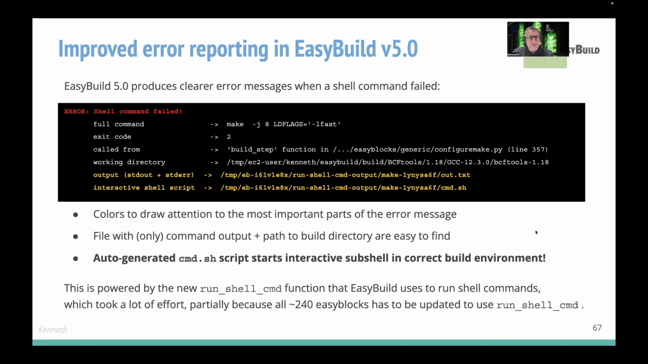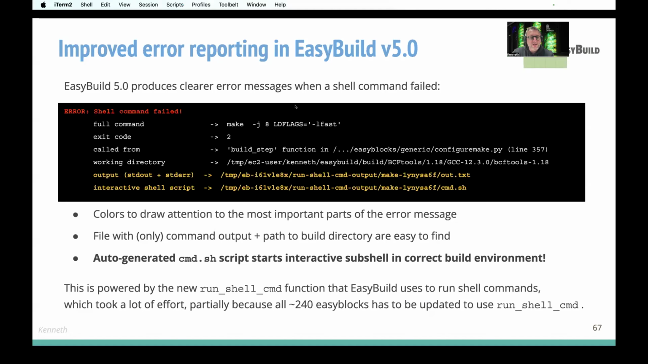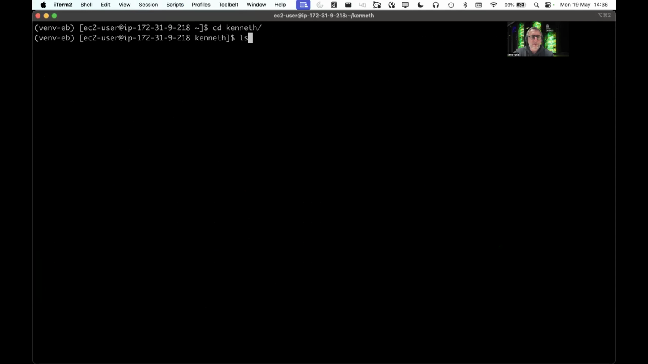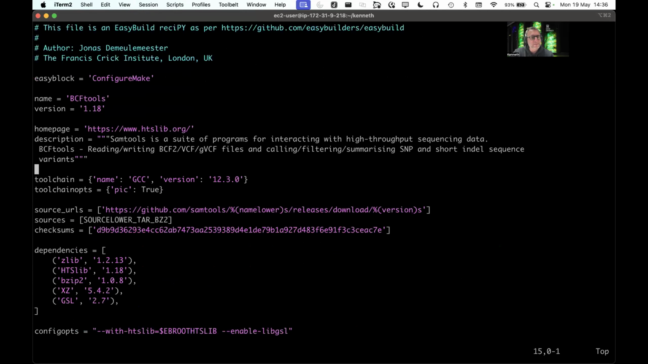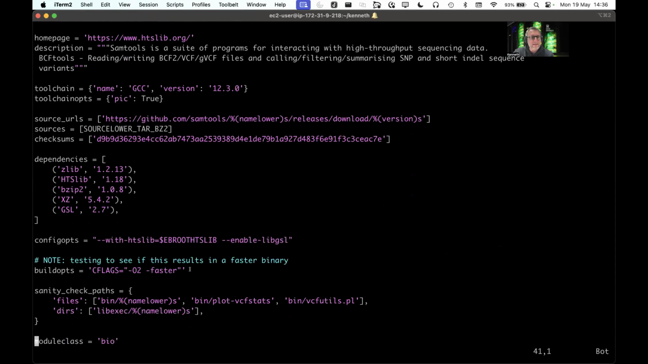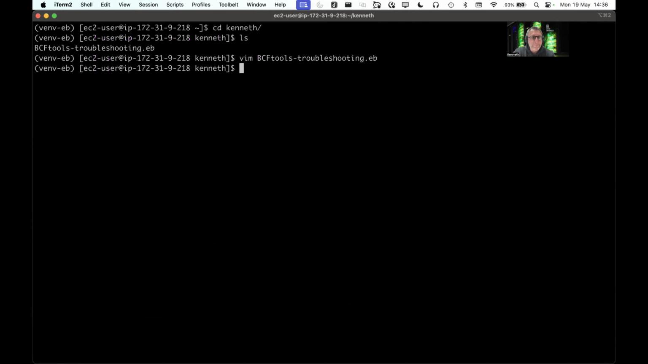Now, to really get this across before we move on, the best way is to actually show this hands-on. So in here, I have a small easyconfig file prepared, again, for that same BCFtools that Caspar installed. But I added two more lines here. Well, one more line that really matters, the other one is a comment. And I'm trying to build BCFtools with a magic compiler option called -faster to try and make it a faster installation. And we're not sure yet if this works, so let's just give this a try.